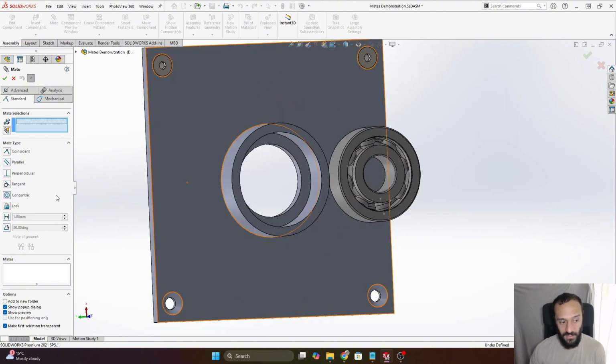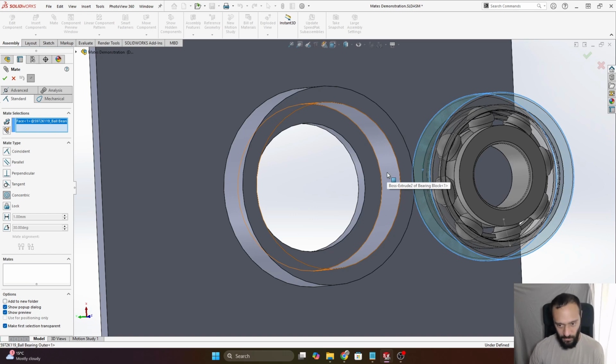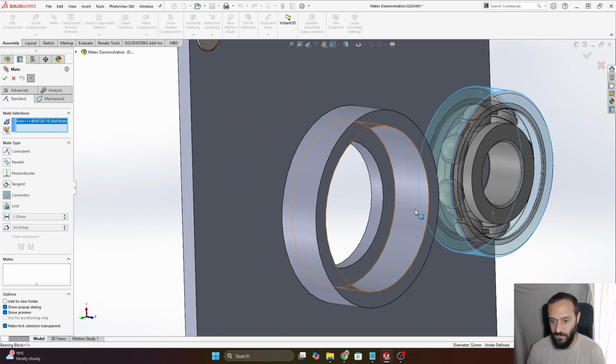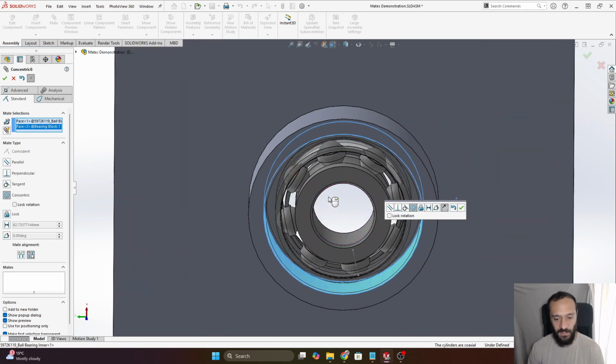Next up is the concentric mate. So this is a very commonly used mate in SolidWorks. Generally in mechanical engineering, rotary motion is a big thing you're dealing with quite often. So here I select the outside of this bearing and the inside of the protrusion, the bearing sitting inside.